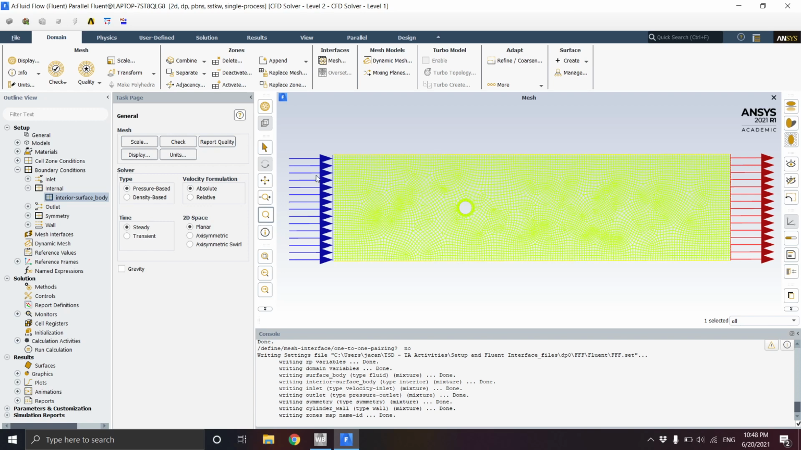Zoom to a specific area. Notice how this wall is selected in blue, indicating that it is the inlet, and this one is selected in red, notifying you that this is the outlet. You can also see the walls right here, it's very noticeable.